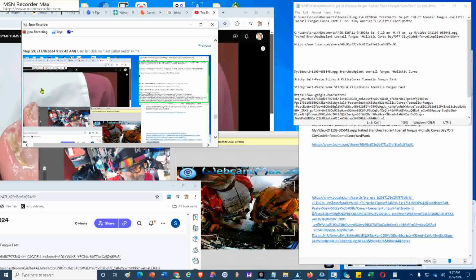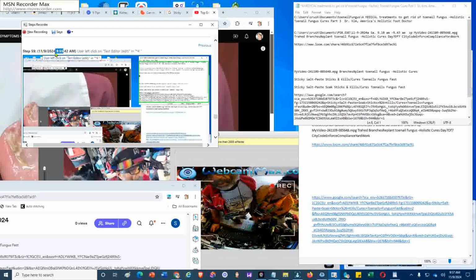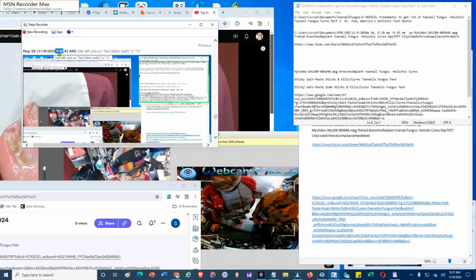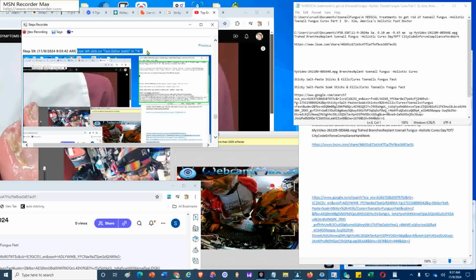So, for example, this is 11/9, not 9/11. 11/9 means November 9th, the year 2024, and the time is 9:55 and 42 seconds a.m. The last message is what the user did: user left click on text editor edit in 4. And I can go up and see more steps.